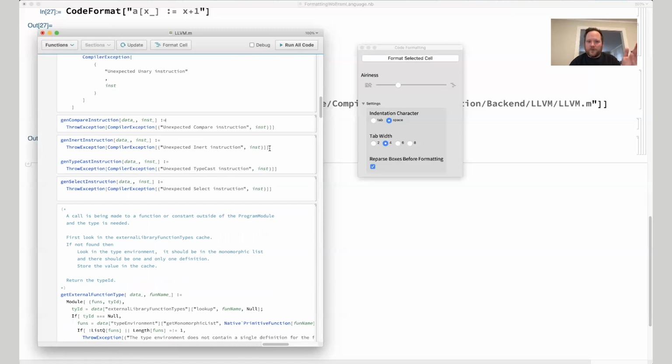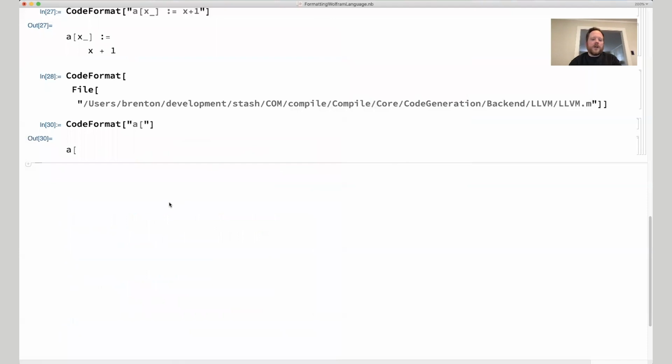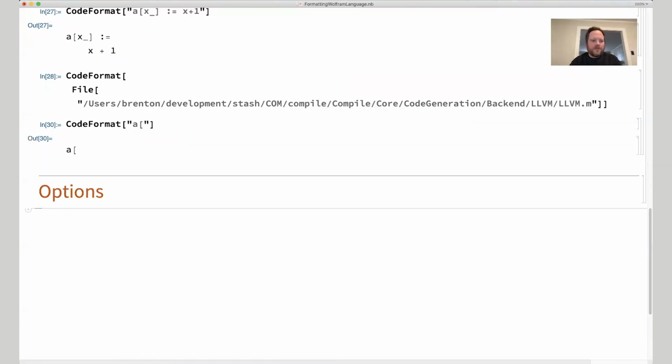Nice, easy to use, just clicking. You can actually just have your cell cursor. You can just click in the cell and do format cell. You don't have to select the cell bracket. So that's nice and easy. So yeah, just to get back, there are some options for the formatter, and they might be what you would expect them to be.